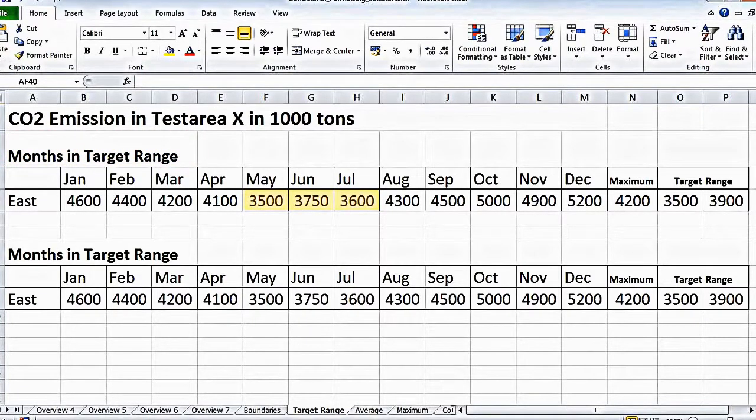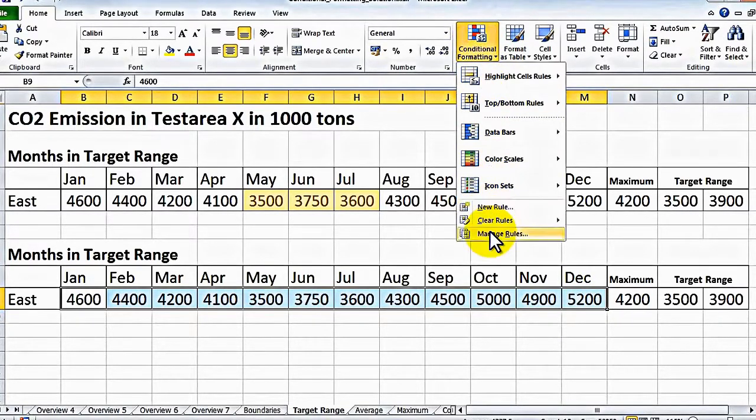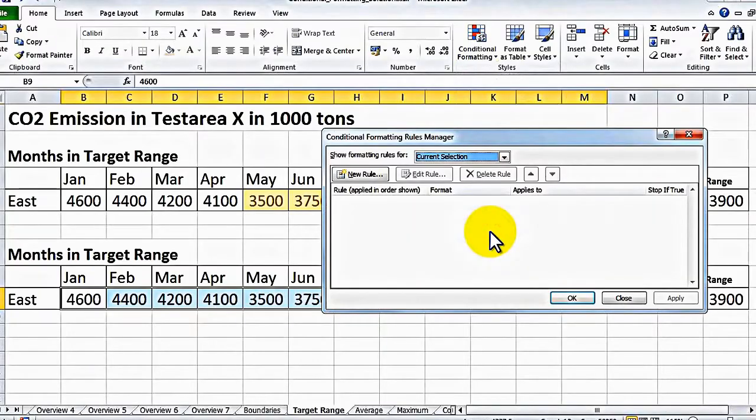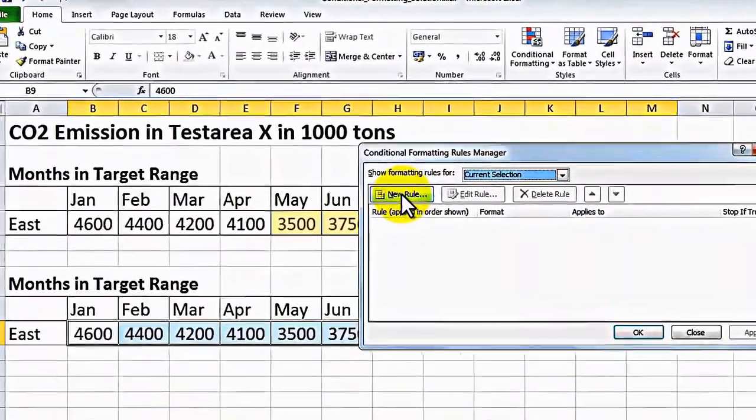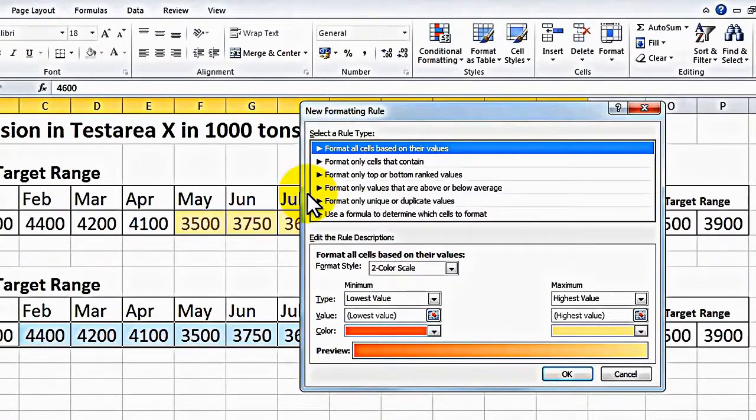As you may imagine, this will be very similar to our previous work. The first step is to select the cells we want to format. This is the range from B9 to M9. Now Conditional Formatting, Manage Rules, and to create a new rule we use the button New Rule.